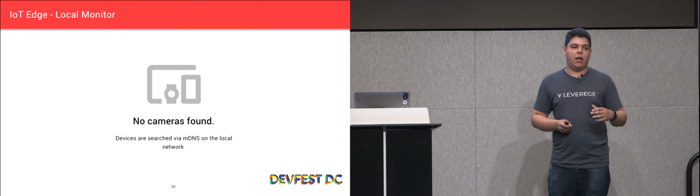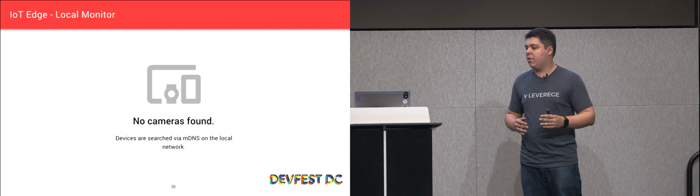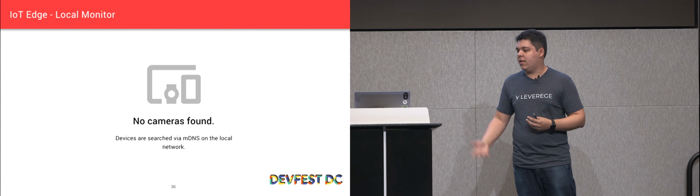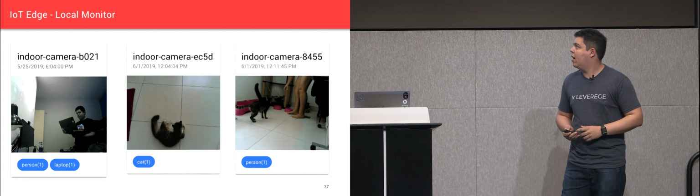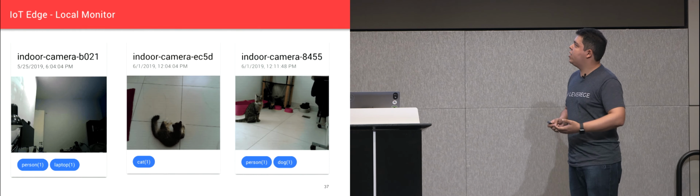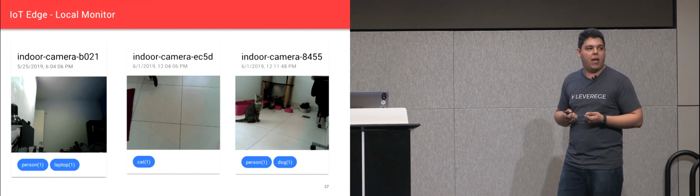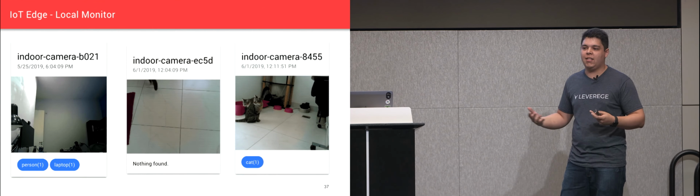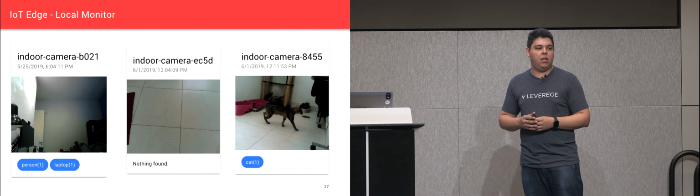Here's the server when it cannot find any cameras. It shows that it doesn't find any cameras providing the mDNS services. But here's when it's working. As you can see on the left image, I just entered my office and it detects a person and a laptop. As you can see, it's pretty fast. So it was able to detect some of those objects.